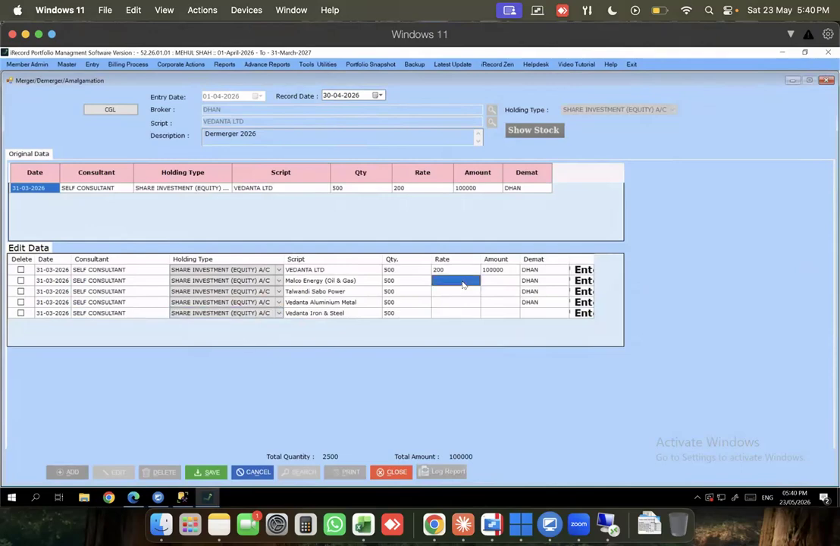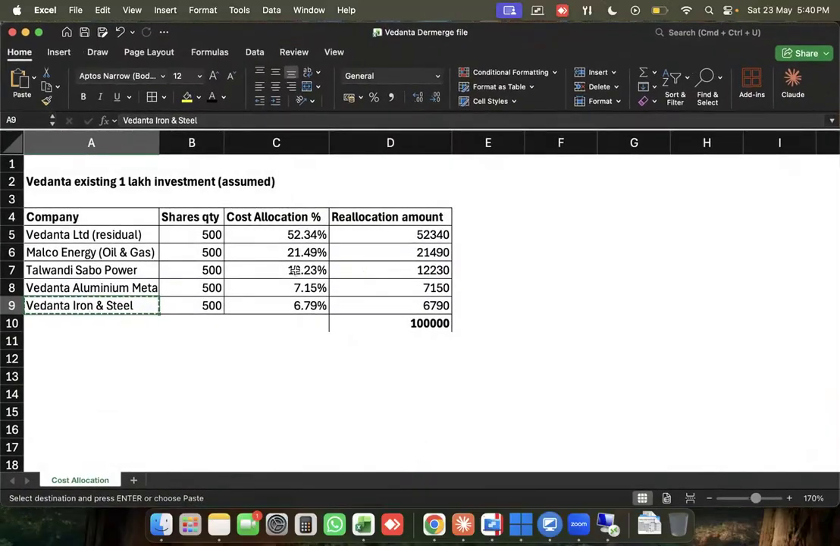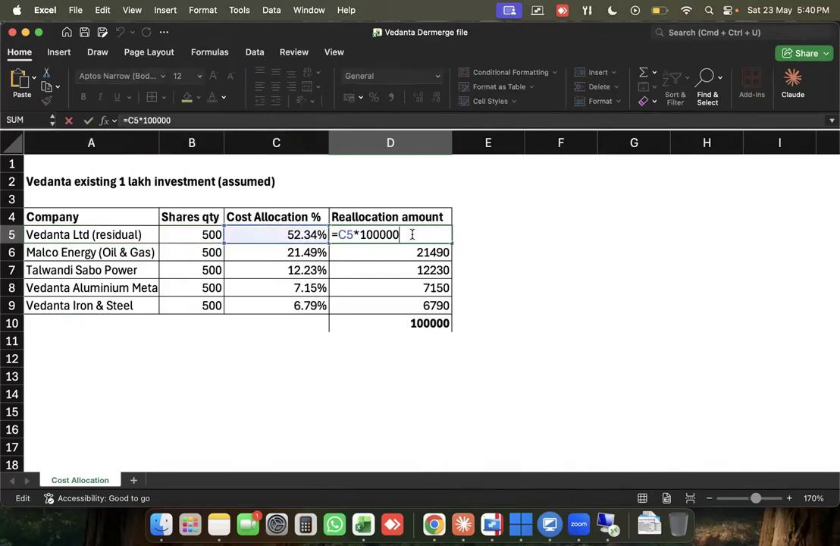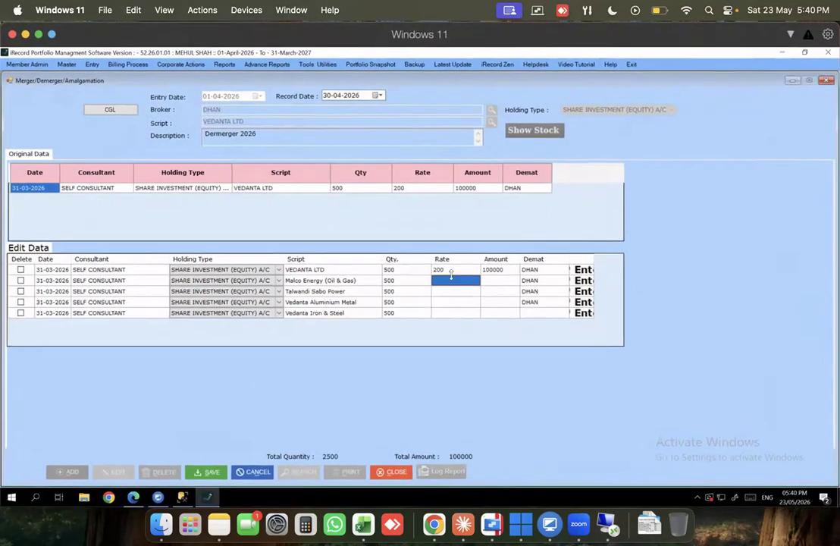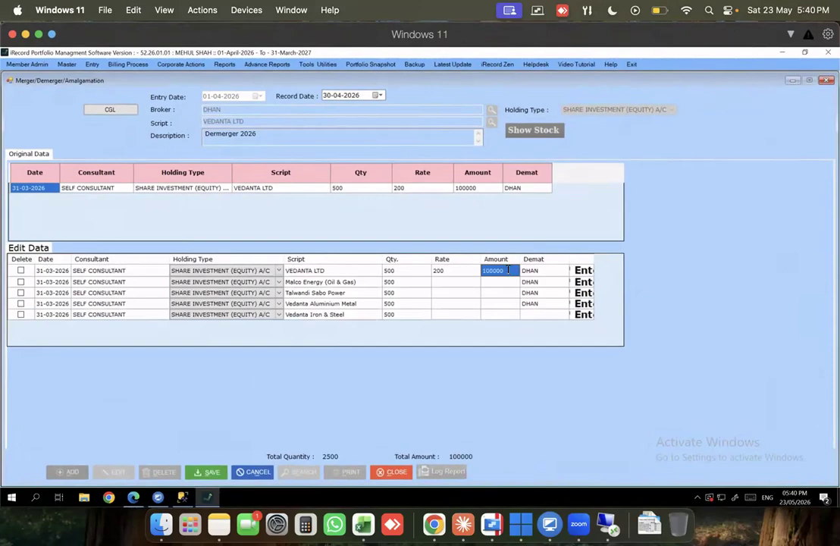Now, as per my Excel sheet, if you require the same Excel sheet, please email us and our support team will be happy to share the file with you. The only thing you have to do is input the amount you have invested in Vedanta. The allocation percentile multiplied by the amount invested will give you the capital allocation. So 52,340 goes towards Vedanta, and I'll simply input that amount first.